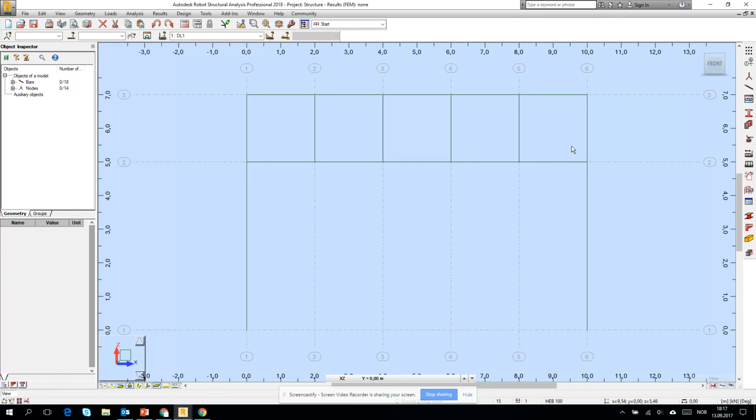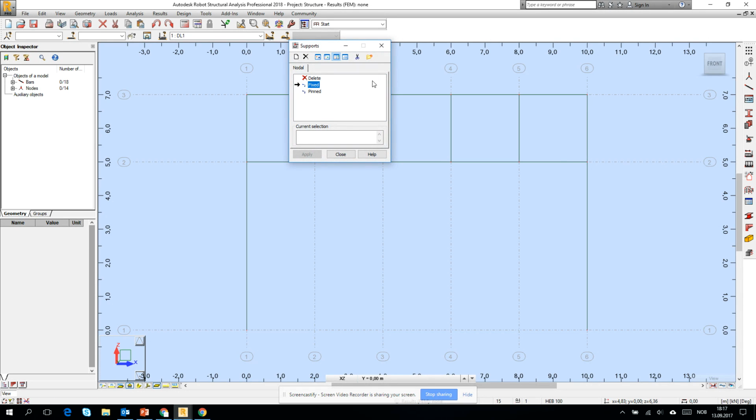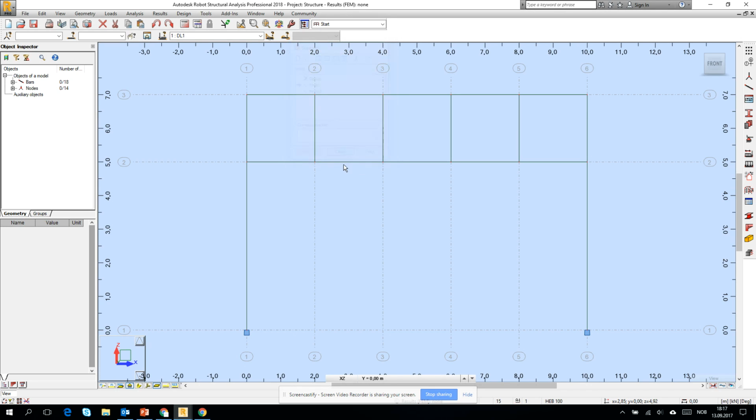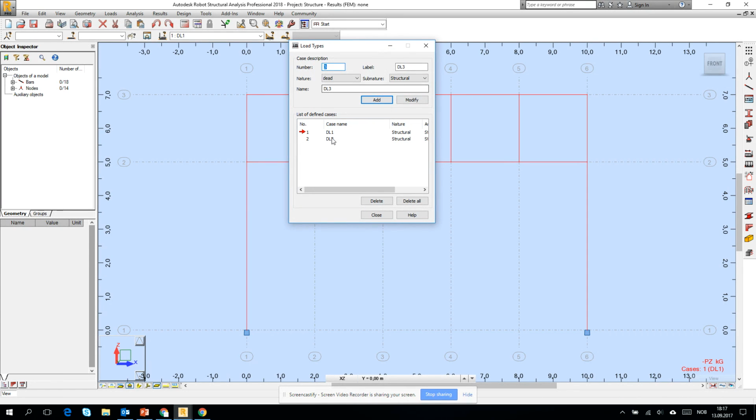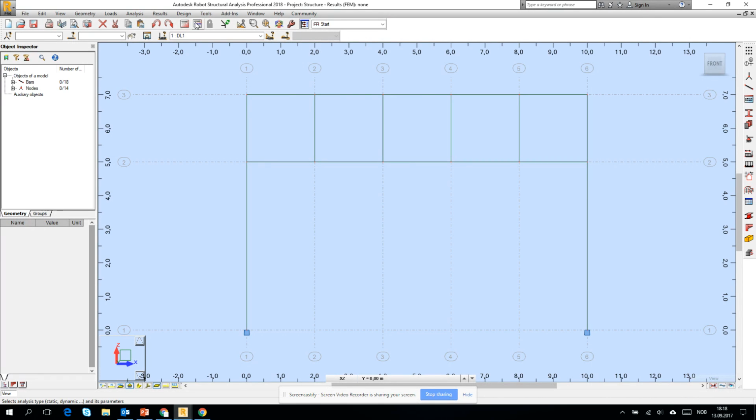Okay, so we have the geometry. Let's add some fixed support there. Right now, everything will be fixed. Also, the connections by default are fixed. I create the dead load. I'm working on the example from the previous movie, so there were already 2 dead loads. I will stay with only one, the self weight.